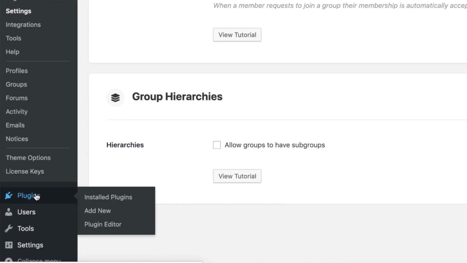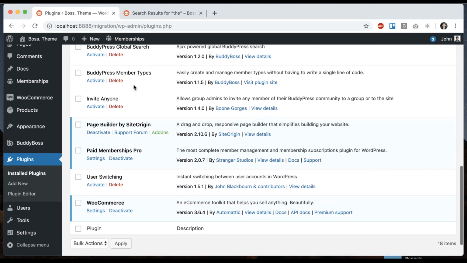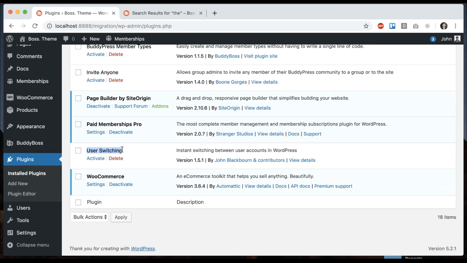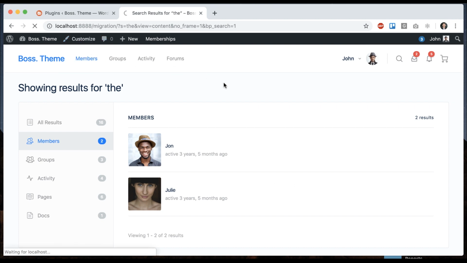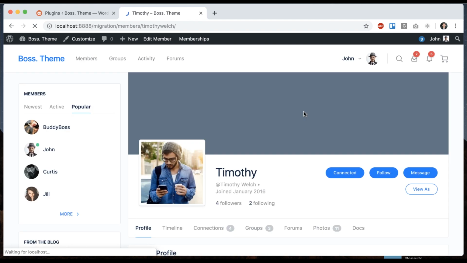If I go into plugins, we have user switching, which allows you to switch between users. You don't need this anymore. If I go back to the front end and go to the members directory, I could click on, let's say, Timothy, and just click View As.